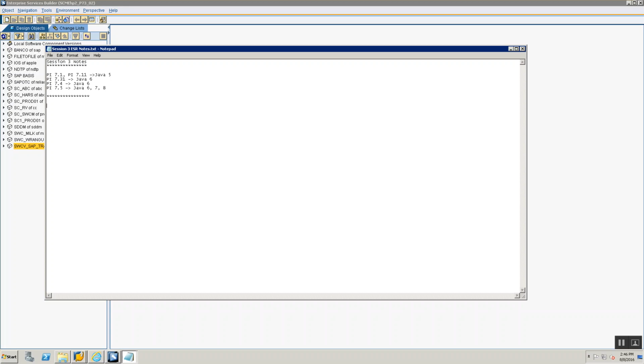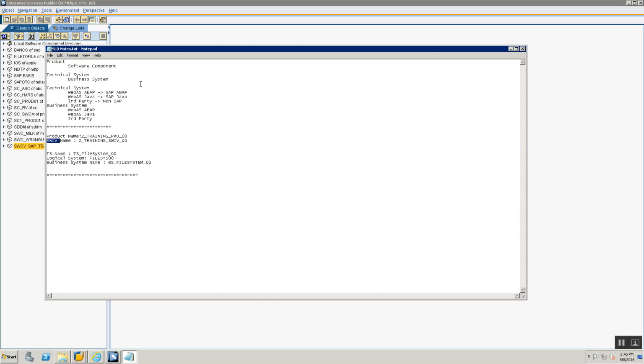Okay? So what do you need to do? You need to import the SWCV, software component version, from the SLD. And to do that, the first thing you need to do is clear what we call the SLD data cache. Okay, I will show you how to do that. You will clear the SLD data cache and then you will import the SWCV from the SLD. Okay, so let's go ahead and do that first.